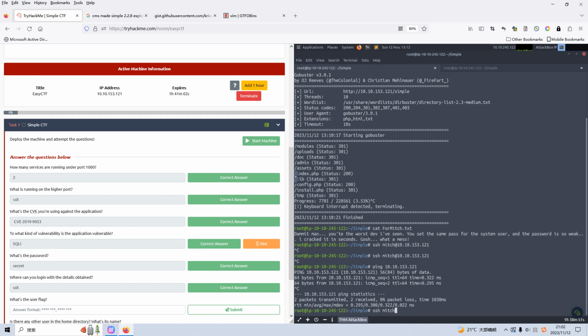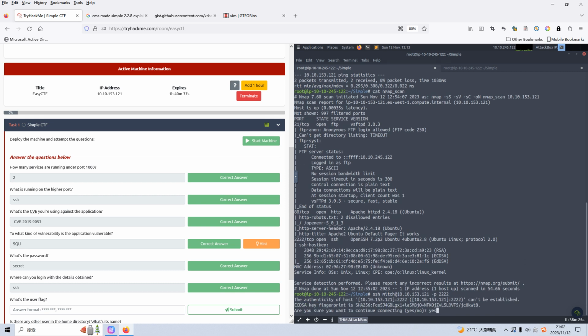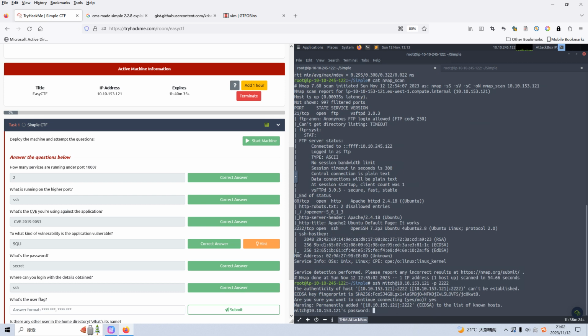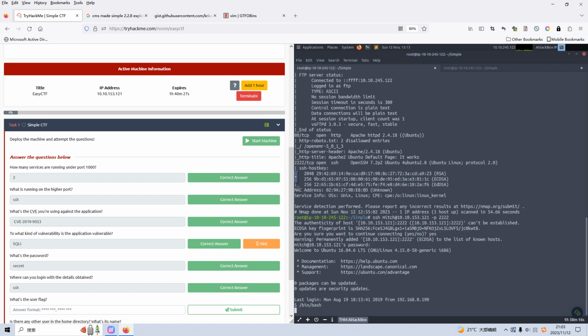So why can I not SSH? Oh, sorry. I need to specify the port number. Sorry about that. You know, SSH doesn't run over the default port number 22, so we need to specify the port number, not the common port number. Let's press enter. Yes. And the secret. Yeah, it's working.